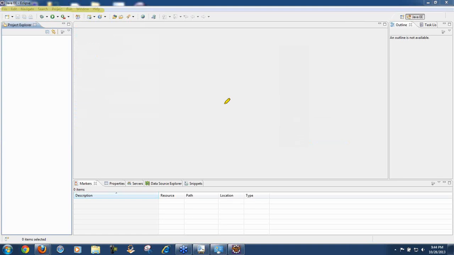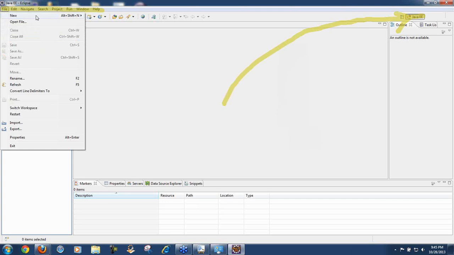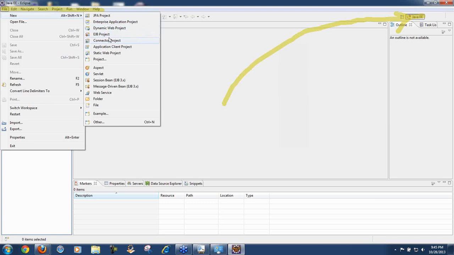Now, by default, depending on the version of Eclipse, I have downloaded the Java Enterprise Edition. So it is showing me more from a developer's perspective. From a developer's point of view, you can create a new project. It's a JPA project or the enterprise application project or EJB project, or you can create a servlet. I don't want to do all that. So I am not in the right perspective.